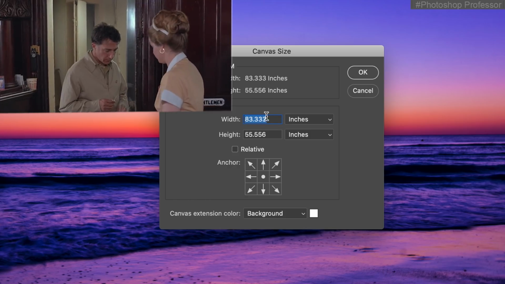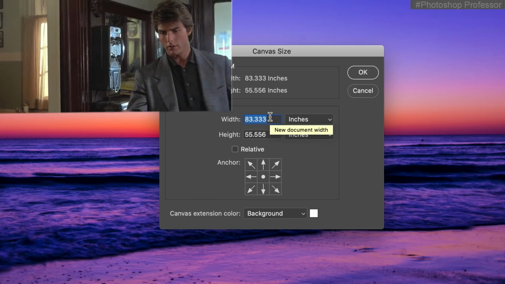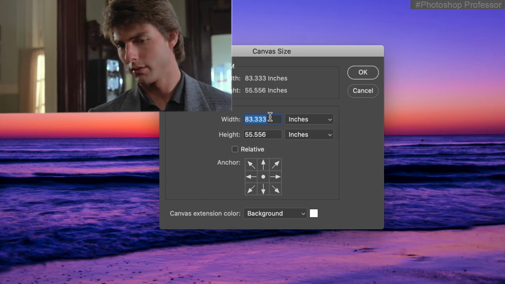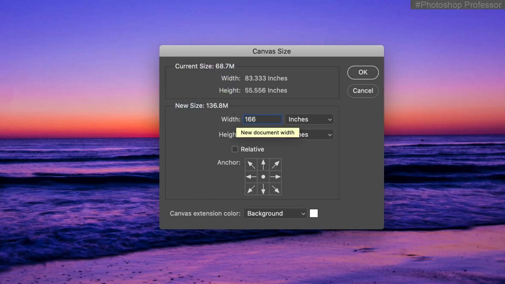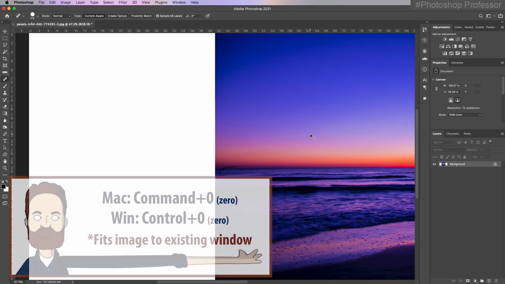Okay, now we've got some math to do. What's 83 inches times 2? I'm not great at math, but I think it's about 166 inches, 0.666. Totally kidding. I had to do that on a calculator. And I want this to be left justified. If I don't left justify it, watch what happens if I leave this in the center as opposed to over here or over here. Command 0 to fit in screen.